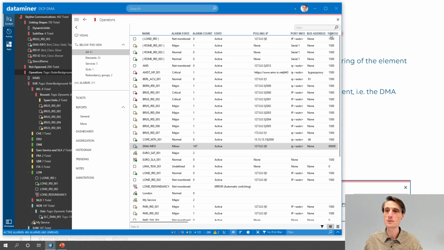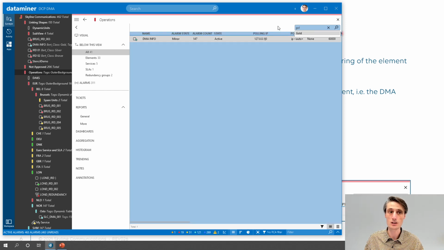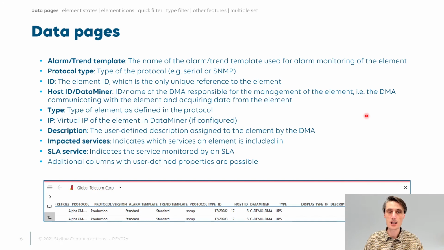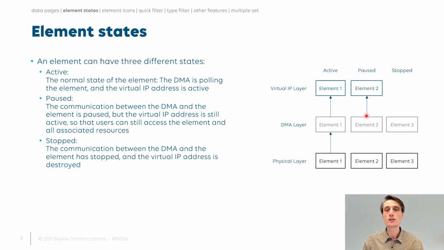You can also display that so that you can also easily filter on that, of course, and only have, for instance, the gold alarms in there, or the gold elements, I should say. Okay, so you can easily extend those columns with the items that you find meaningful, of course. So that's a little word on the columns that we have available.